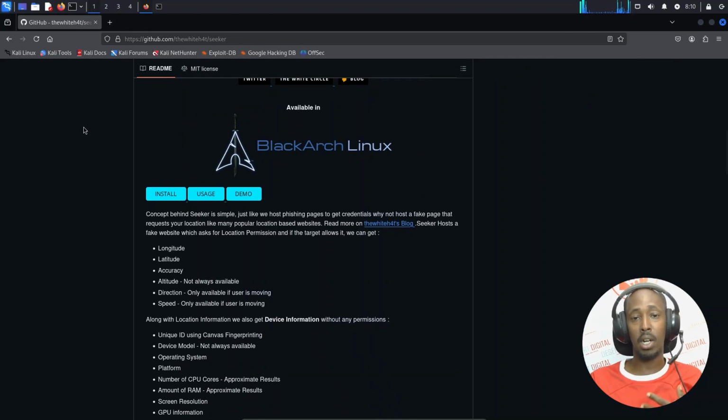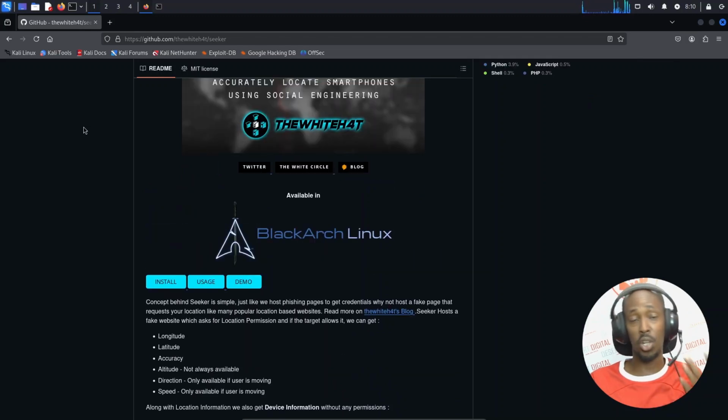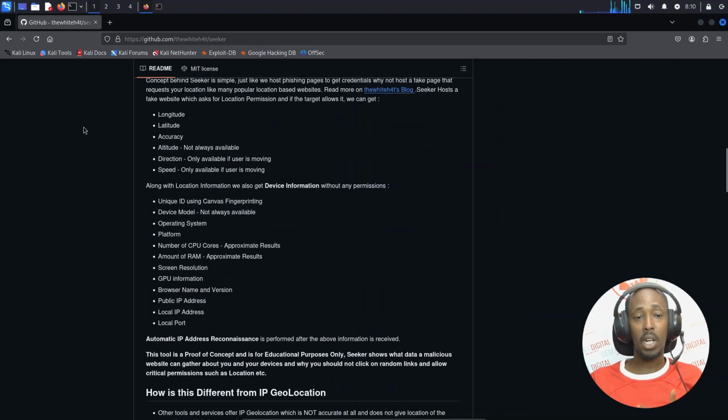First of all, we can track a target, we can get the geolocation information of that target, we can also perform scans on that system, we can know the operating system, we can check the screen resolution, the amount of RAM, the number of CPU cores, the platform that the system is running on. We can also get the type of browser that the target is using, and the most important thing here, we can also get the private and public IP address for that machine.